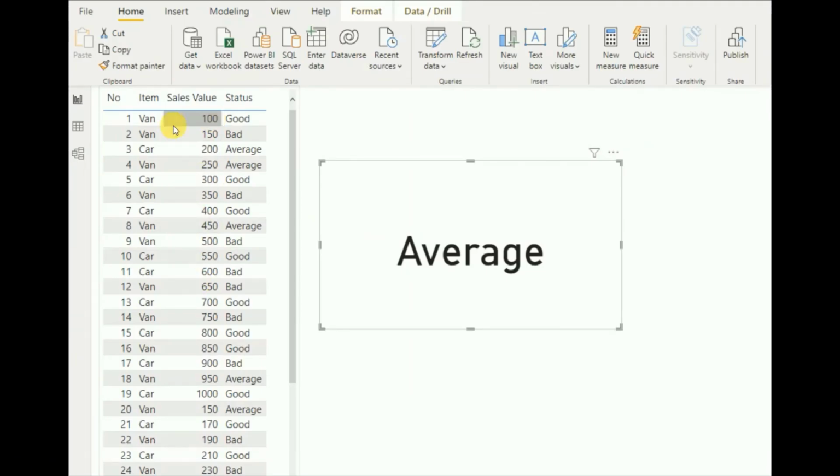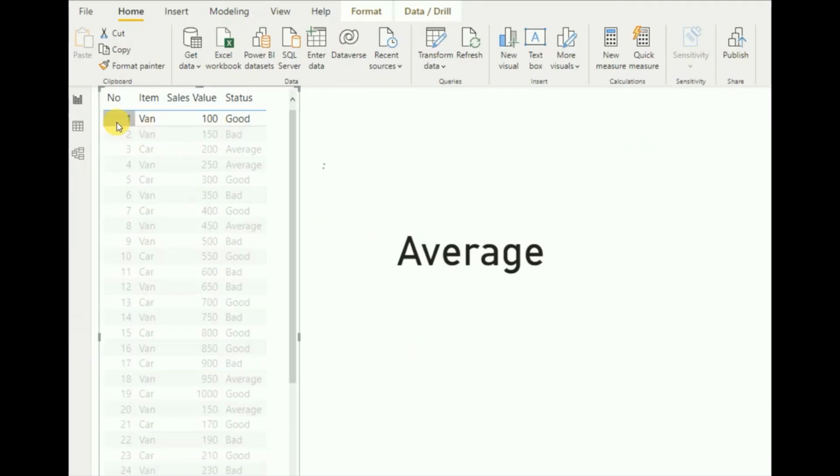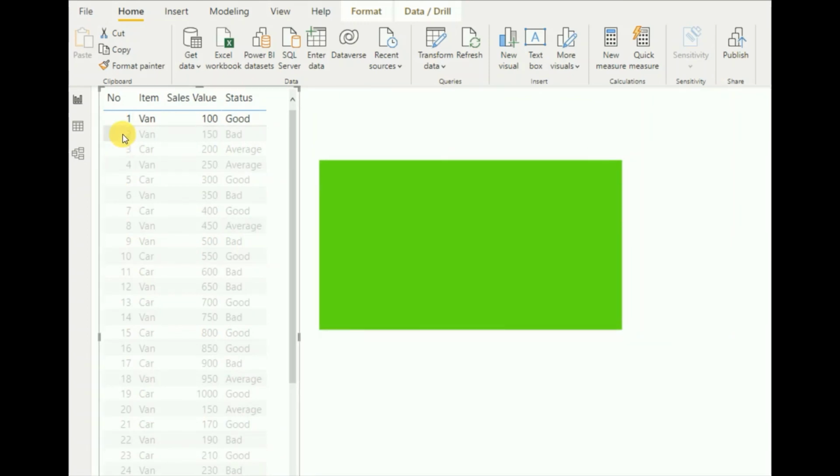When you click here, it becomes green, and when you click this one, it becomes red. When you click this one, average. Likewise, based on the status, now our custom color measurement is working. So this is the way that we built the custom color measurements in Power BI.